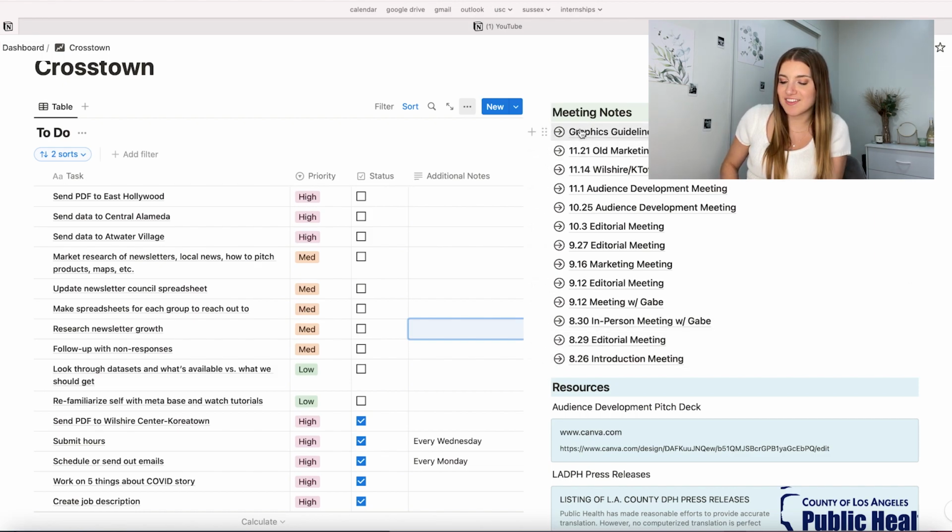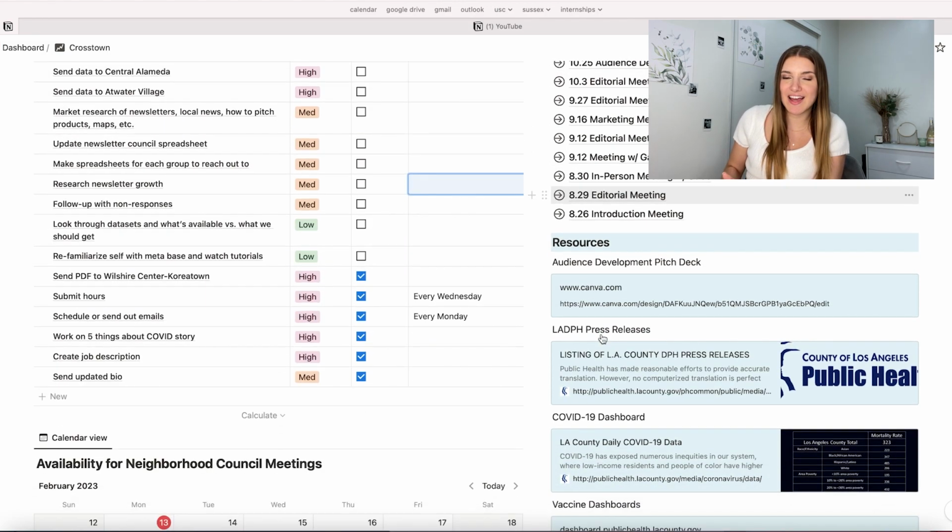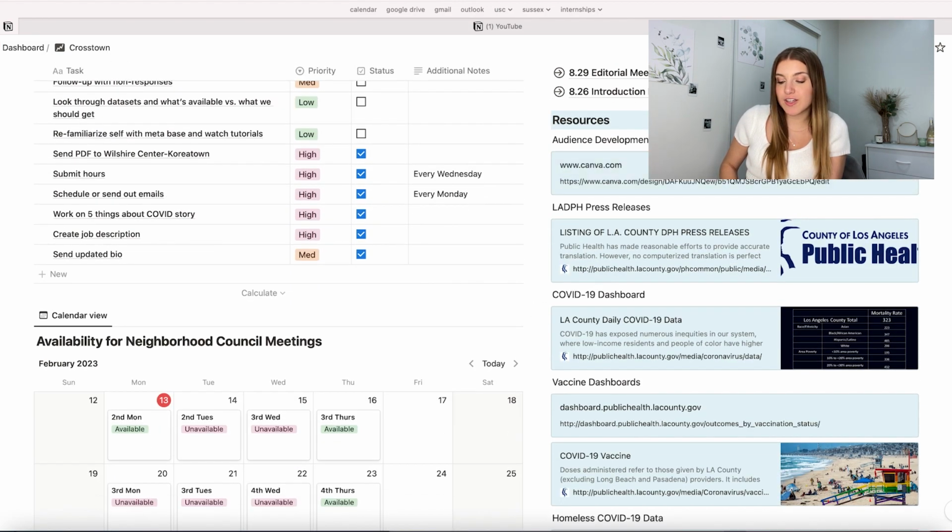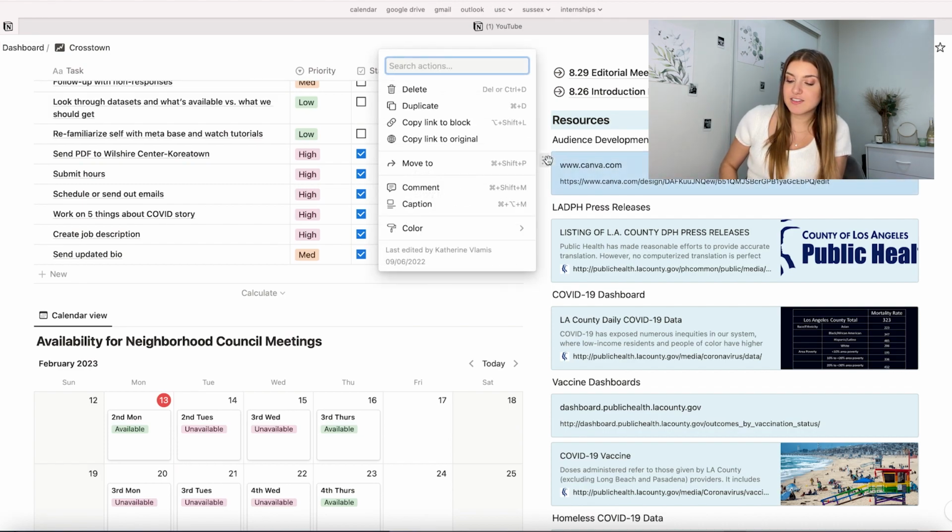Usually I put a date. This one, I obviously forgot. That also helps me remember when I last met with someone on the team. And over here, I have resources. So all of these are bookmarked links, which is really nice.